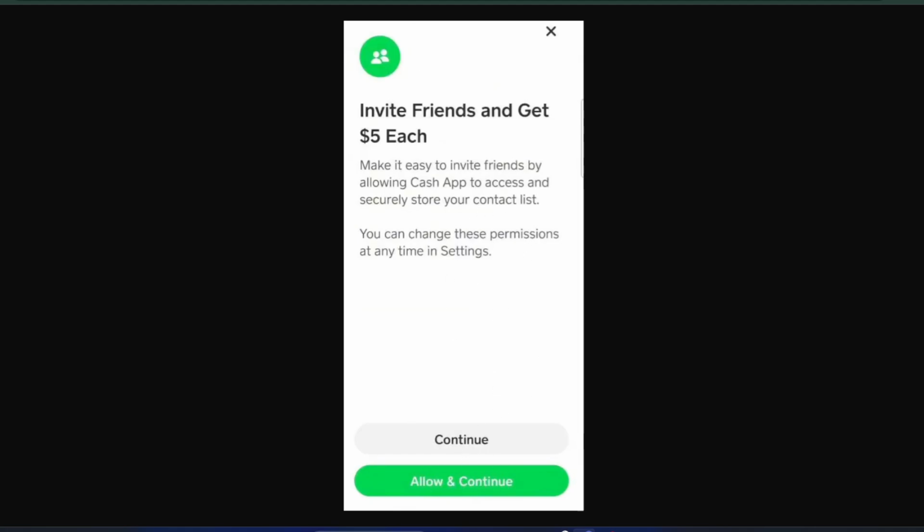Once you grant access, Cash App will automatically scan your phone book and show you which of your contacts are already using Cash App with their phone number. If the person you're looking for is in your contacts, they'll pop up right here, making it super easy to connect with them.